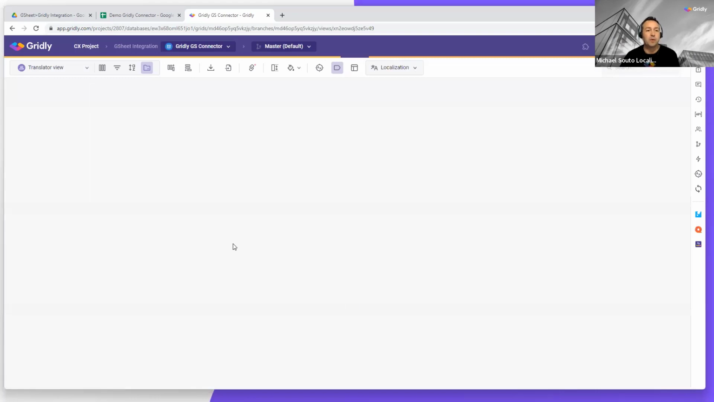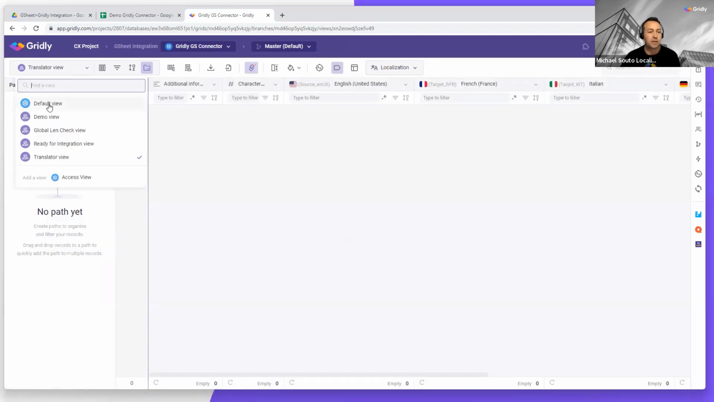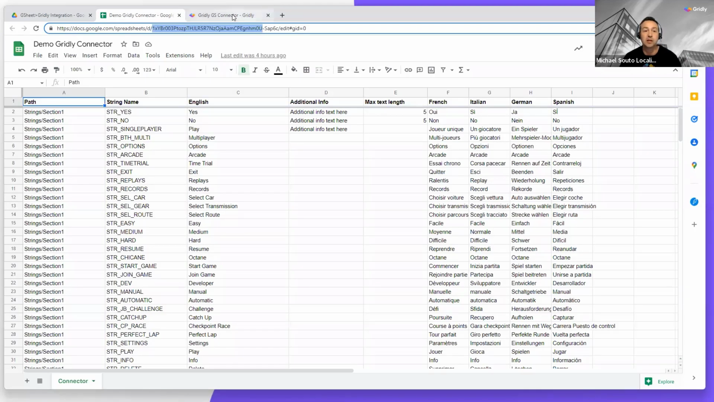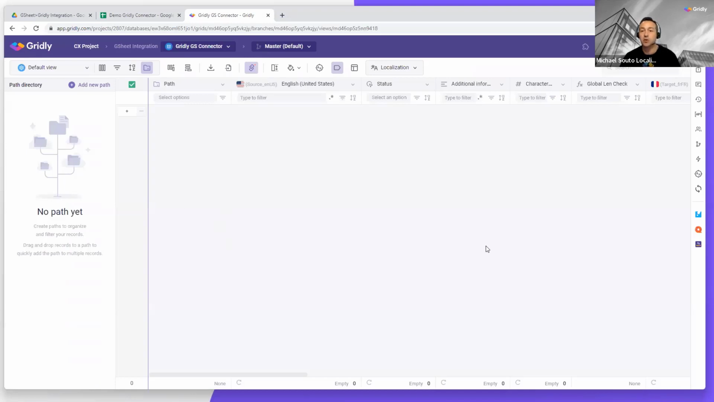Right, so what we can see here is that if I go to my default view, this is a nice empty one, so I wanted to show there's no smoke and mirrors. It's all kind of as you see it. So there's no path created yet, which will obviously be pulled from this particular column here. And so you'll see that this will then populate with the information I need.